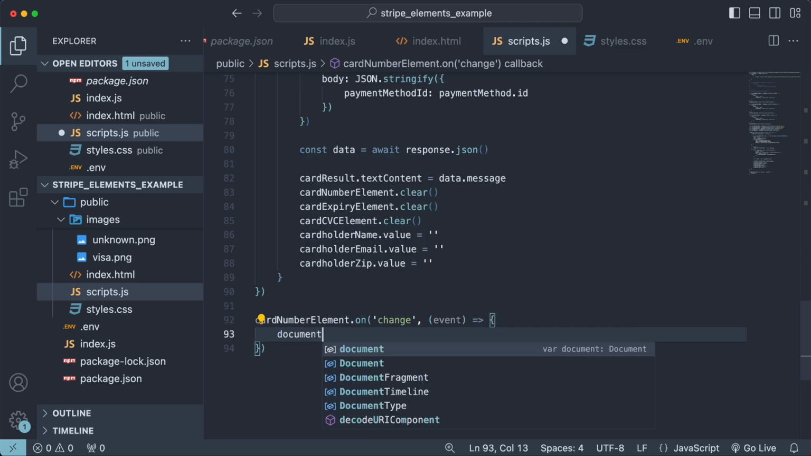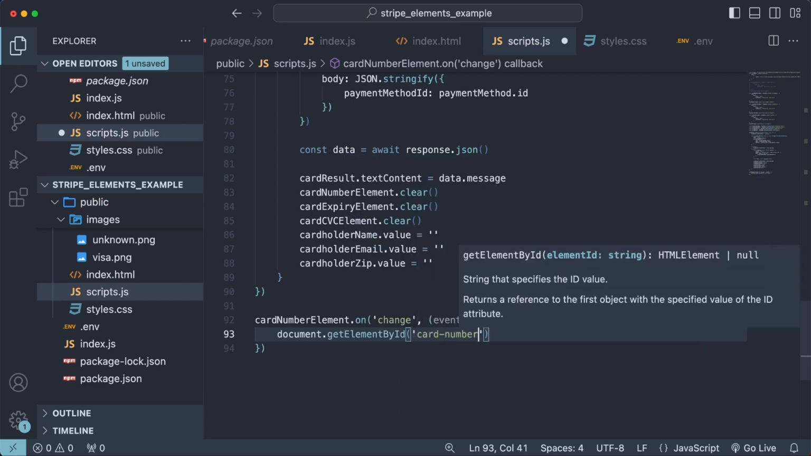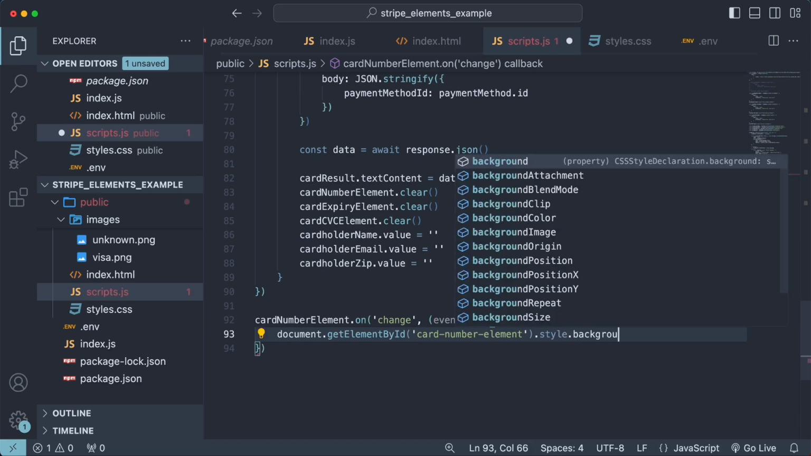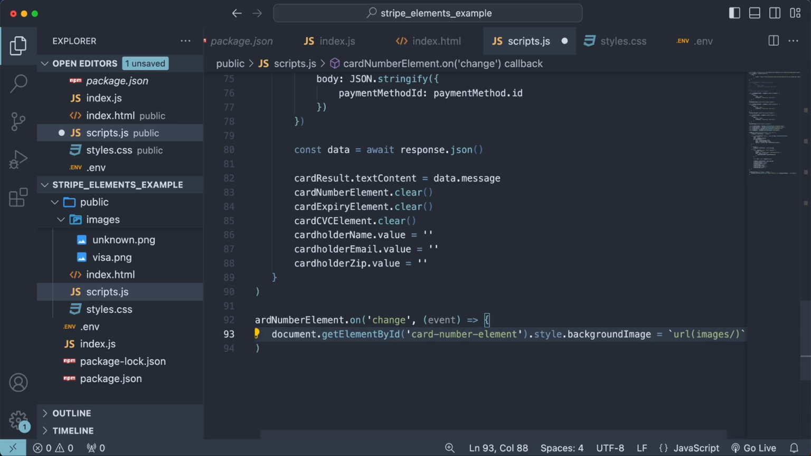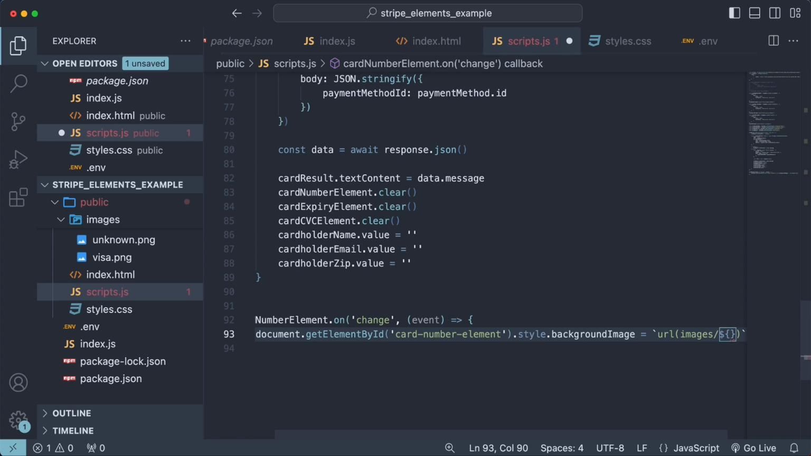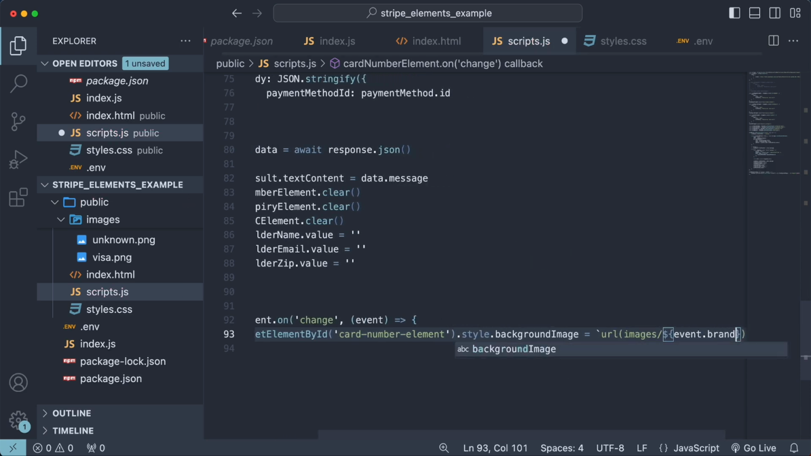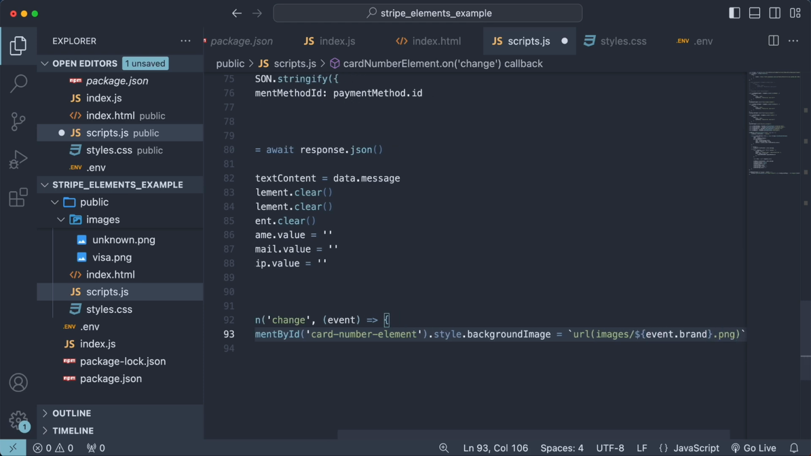So document.getElementById, the card-number-element, .style.backgroundImage equals to, and here I'll add backticks, the url method, and inside the images folder slash, now I'll add a dollar sign and curly braces, and since the images have the same name as the event brand type returned, we can call the event.brand, and on the end here .png. Great. Let's check this on the browser.